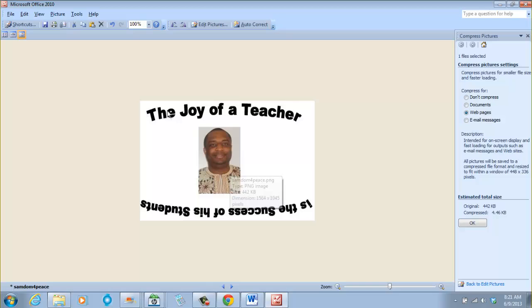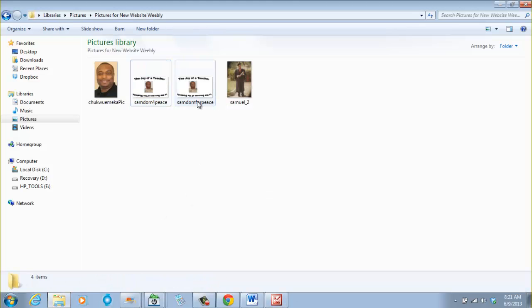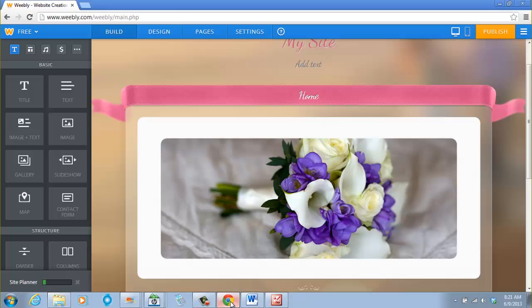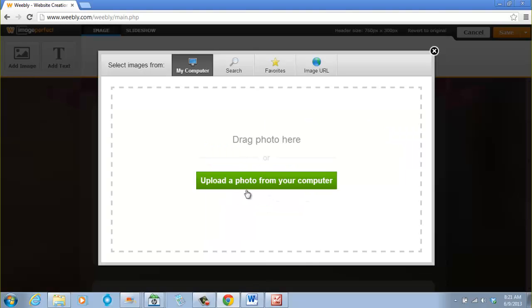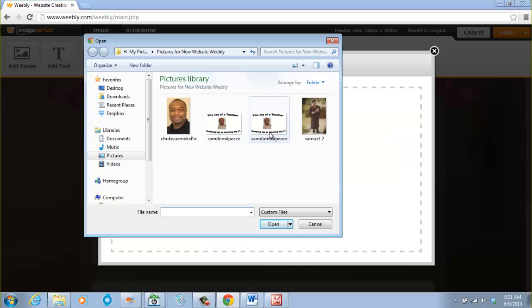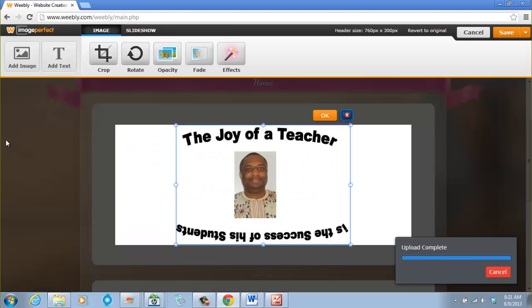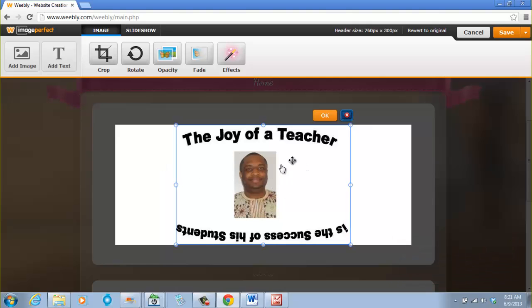Create file. Okay, so I go to make sure that it has done it. This is now 448 by 229. So what I will do now is I go back to my work site and I click on edit image. I click on add image, upload a photo here, and I click on this. So yeah, this is what I need. Okay, everything is now in place like I want it.